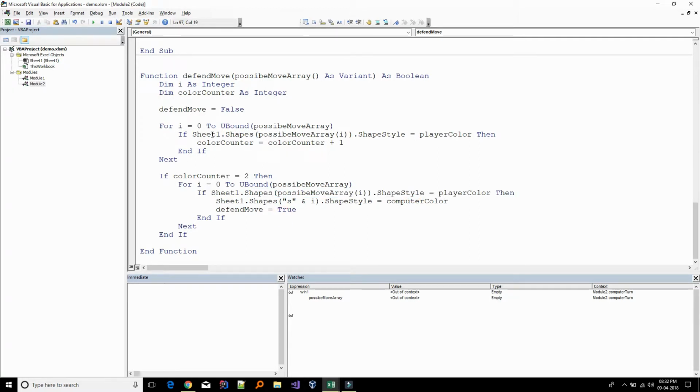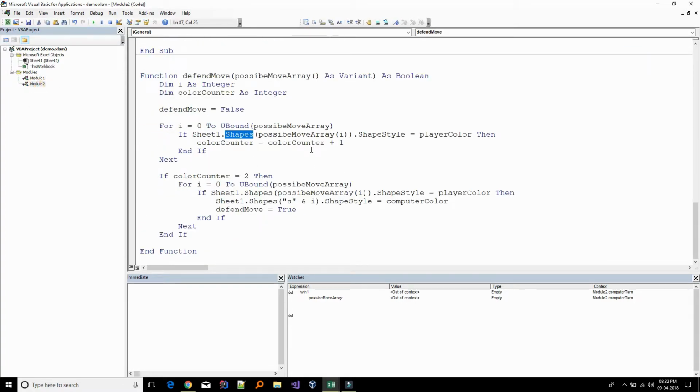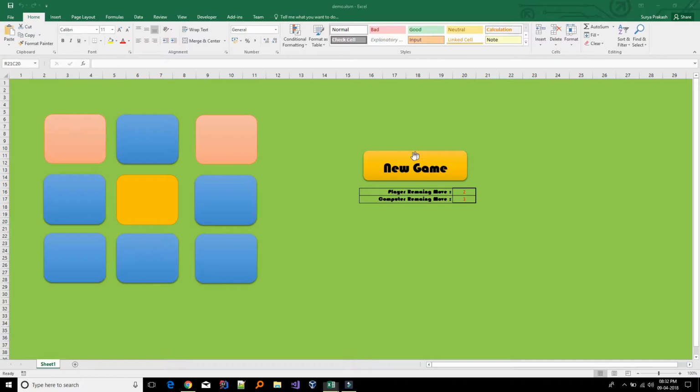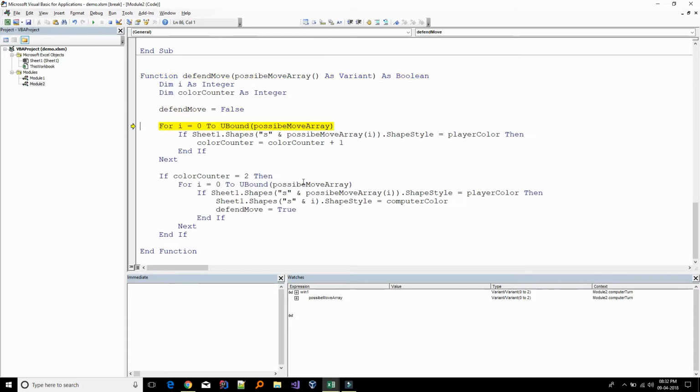So what I did here is, in the sheet 1, in shapes, I'm getting the value from the array, that is 1 2 3 in this first case, and I'm checking the shape of S ampersand, this is matching the player color. Let's do it again. F8 F8 F8. Yeah, it's counting 2. Yeah, it's 2.